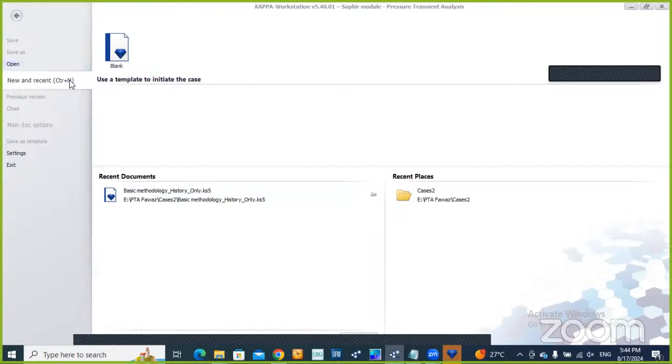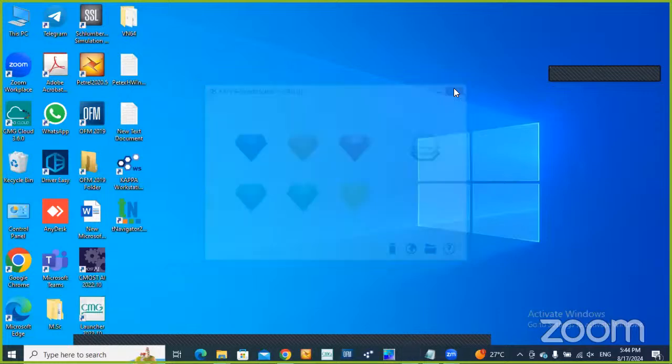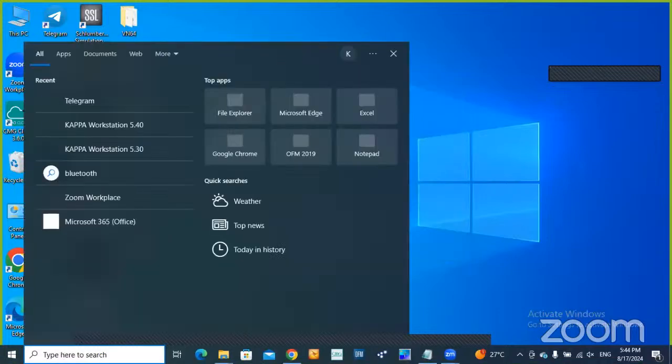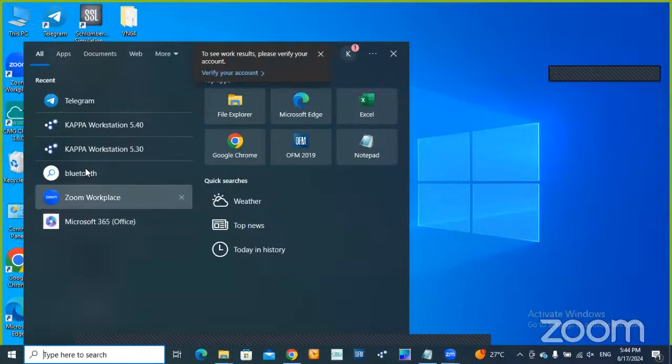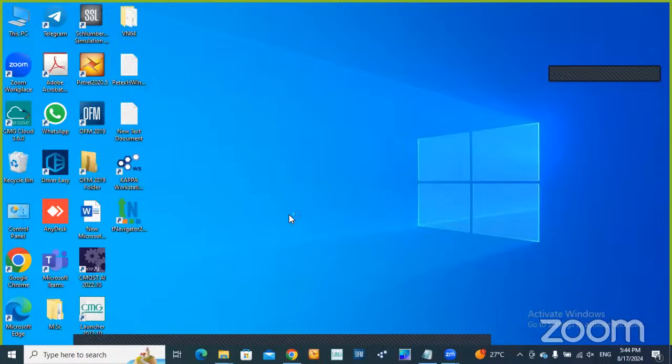Okay, so we have here a module, so you can simply open it. Again, we can start from scratch. You will have your software here. Let's say we search for Kappa. I had 5.3, but it's now not valid, so we'll go for the upgraded version, which is 5.4. We will click on it because it is the Kappa package. It has around six software programs related to PTA, RTA, and so on.